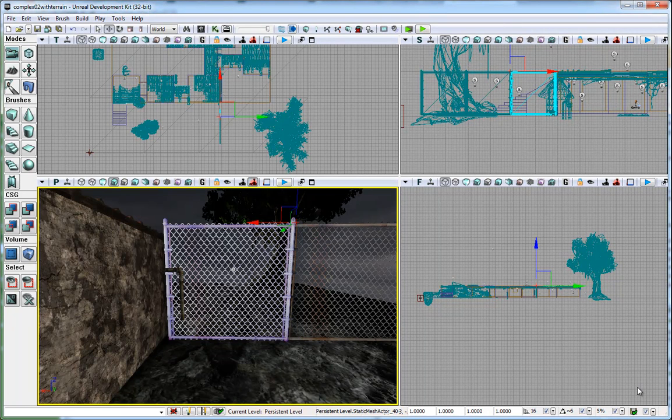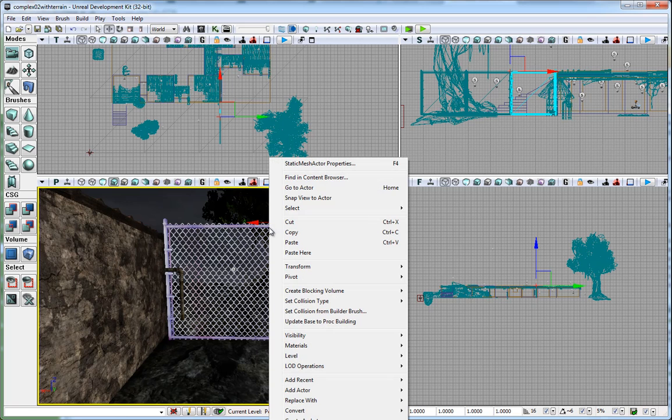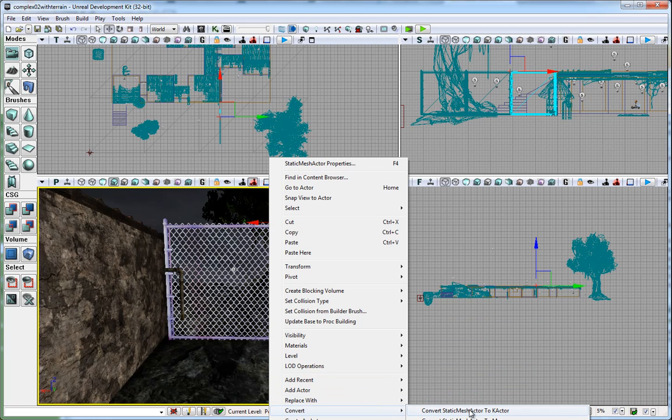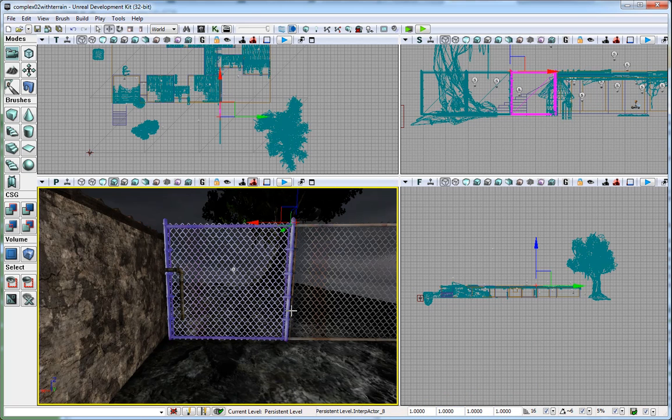Hi, in this video tutorial I'm going to briefly talk about Kismet and Matinee tools. If you want to animate a static mesh, we first of all need to convert it to a mover or a K-actor. Okay, they both basically mean the same thing. Once we've done that, we're ready to animate this fence.